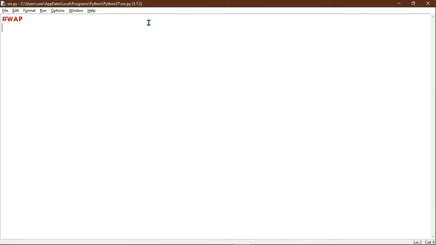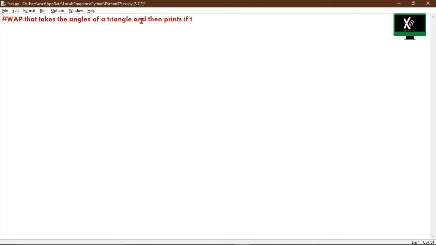Let me just write a program here. So I have a question here. Write a program that takes the values of three angles and then prints whether it forms a triangle or not. So basically what the question means is, I need to input the values of three angles, and the output should be whether these three angles are capable of forming a triangle or not.